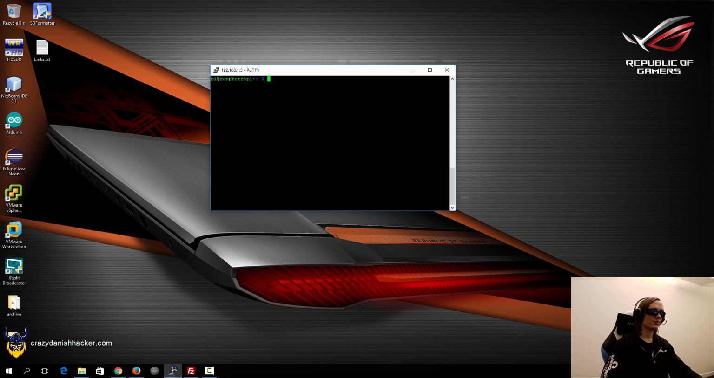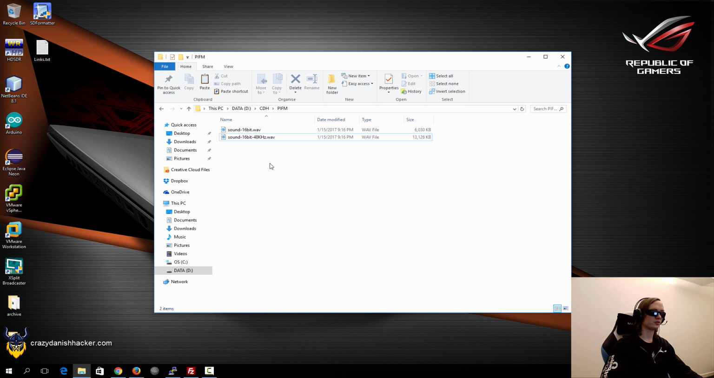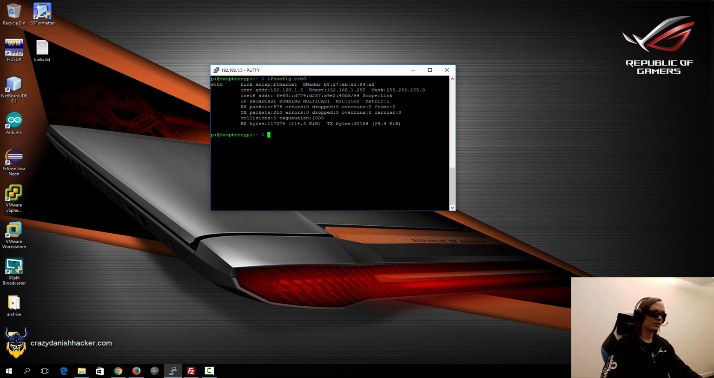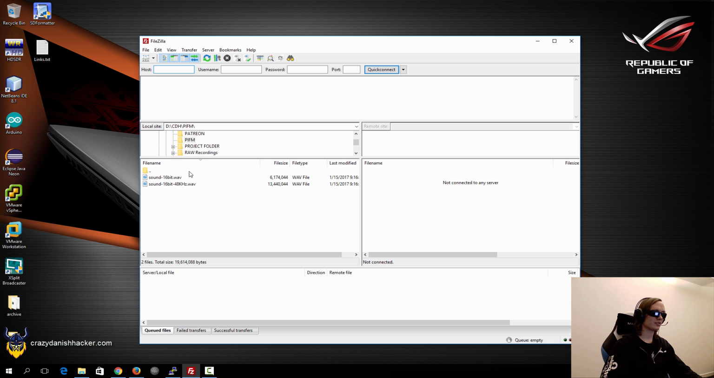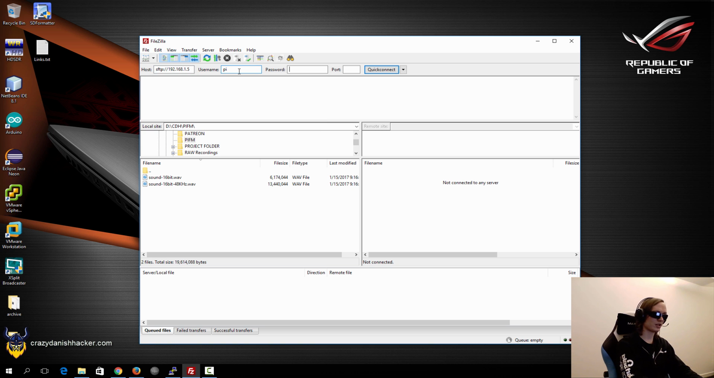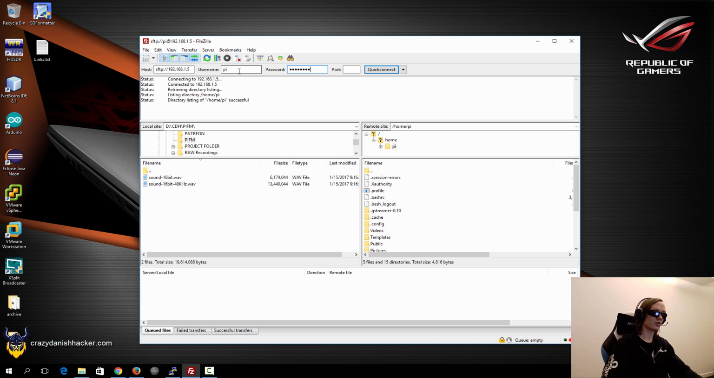Before we continue any further, we also want to upload some audio files to transmit. In this case, I have two files. They're basically the same sound, but one of them is 48 kilohertz instead of 44.1, I think it is. The way that I transmit to the device is that I use FileZilla, and I'm in that directory right here. So I use sftp and the IP address, and then pi, and then the password, which in my case is just password. And then you just double click on them, or you just select both and then upload.